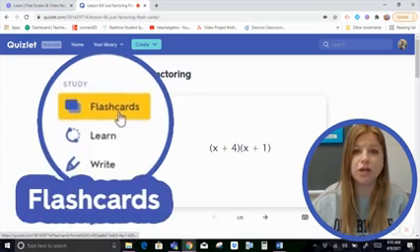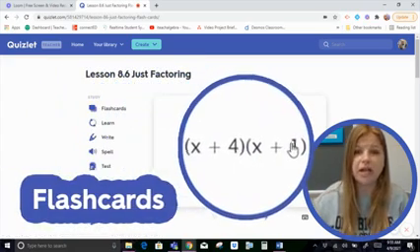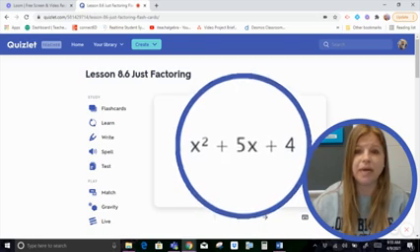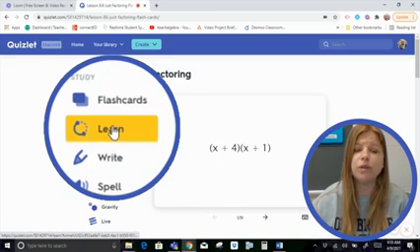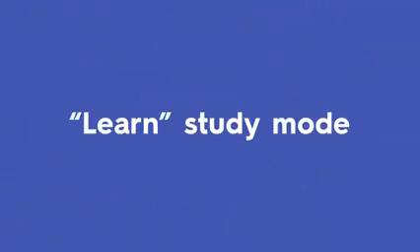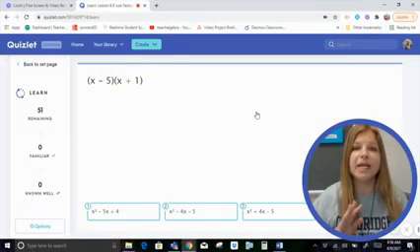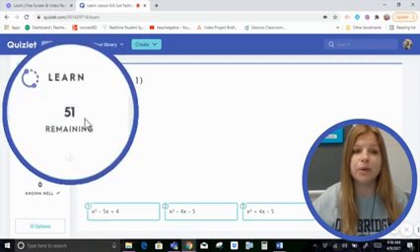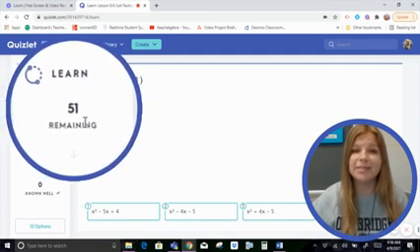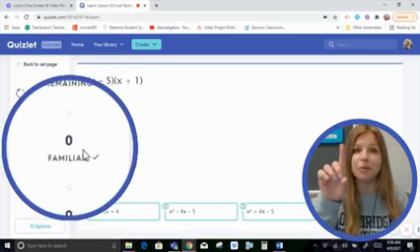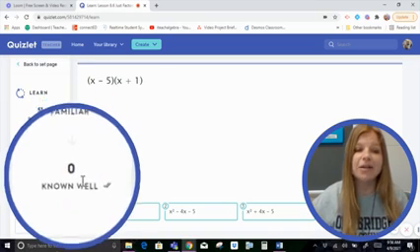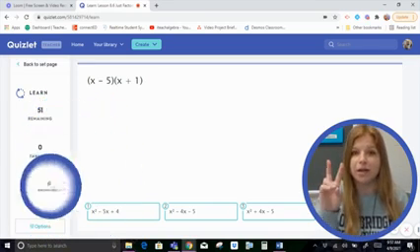You can use flashcards, which are simple, just here's the flashcard. If I click on it, there is my answer. Pretty simple, straightforward like that. You can also click on Learn. Learn is one of my personal favorite options for my students to study using Quizlet study sets. So when I tell them to go into Learn, they are going to see this on their screen. They're going to see at the top left-hand corner how many problems are in this study set. So there's 51 remaining. They're going to see how many they're familiar with, which means they got the problem correct once, and it'll go into known well after they get a problem correct twice.